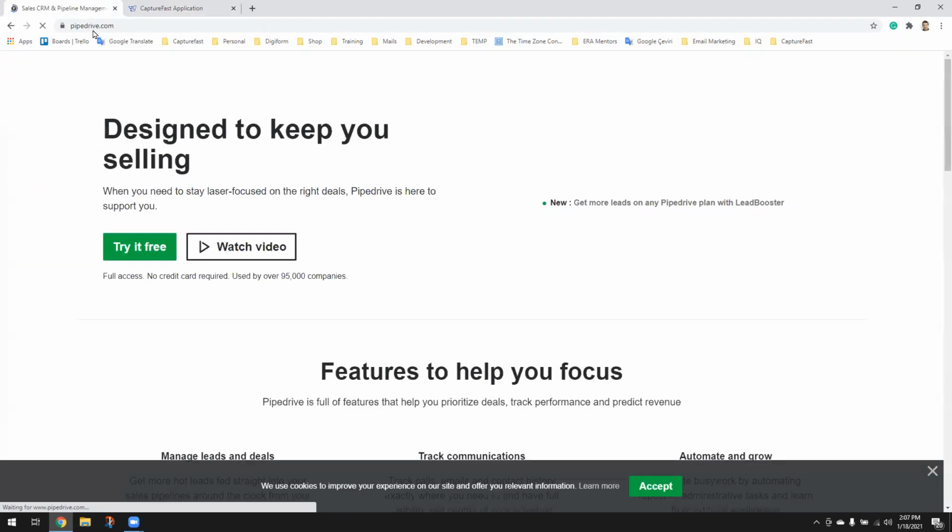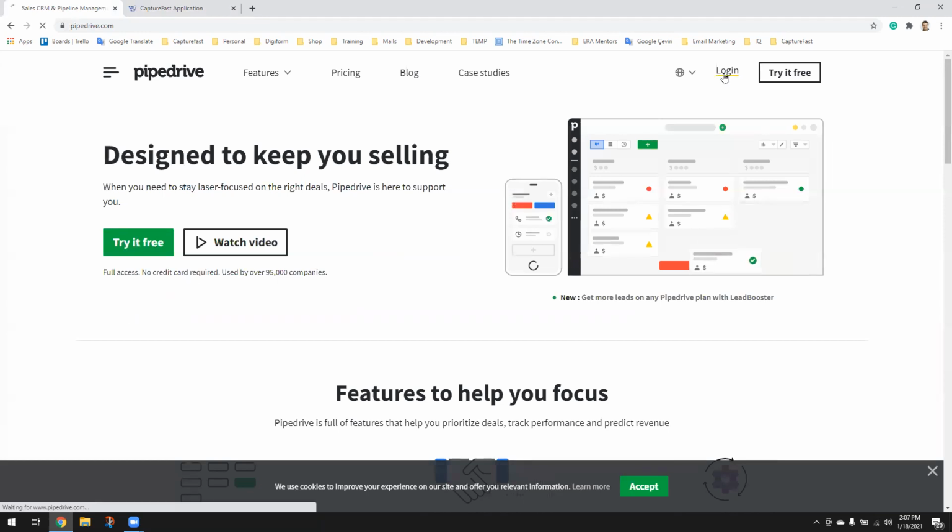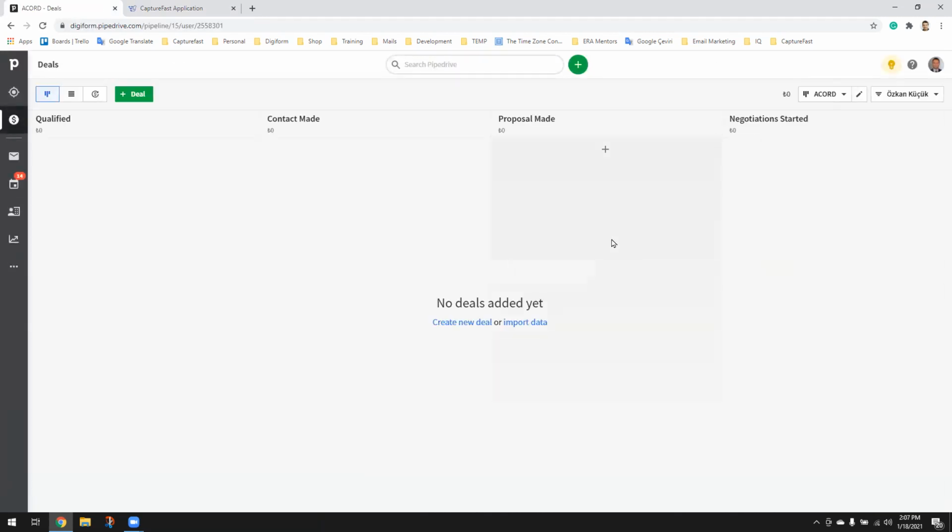I already have a Pipedrive account, and I created a pipeline for ACORD. Let's assume that I am a newly established insurance agency, and I created a pipeline with stages such as qualified contact made, proposal made, and negotiation started. This pipeline has nothing in it yet, and today I'm going to start selling insurance policies.